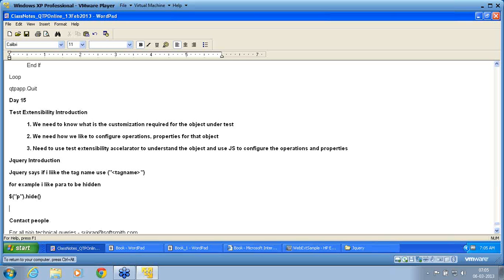If I want anchor A, then dollar, anchor A. These are all tag names. Dot hide, all anchors in that page are now hidden. So sorry, this is dollar. All anchors in that page are hidden. This is how you represent a tag name.